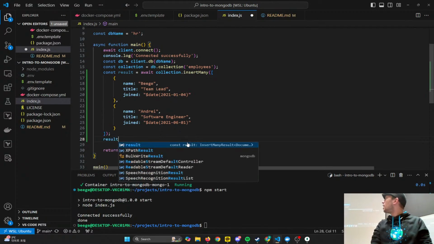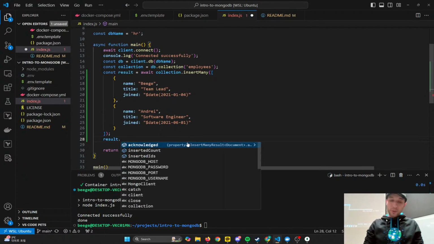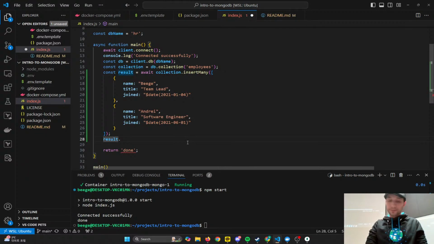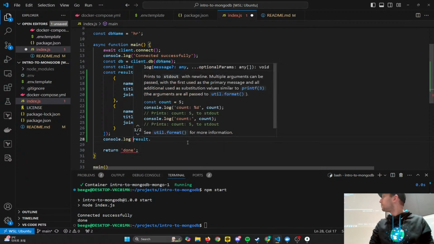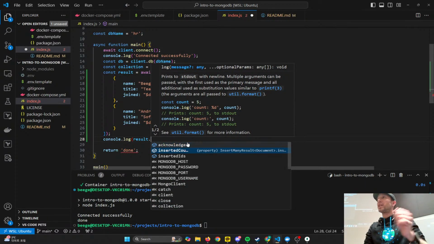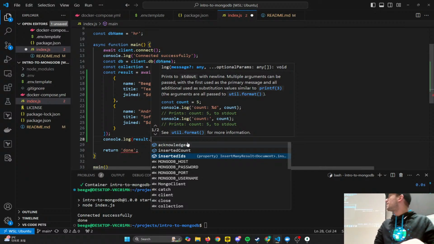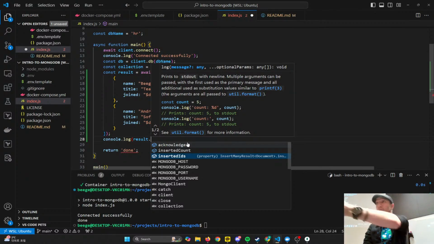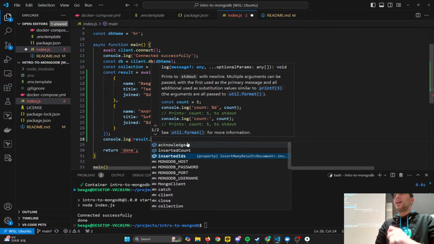And then, with our result object, we have insertedCount, so we can double check to see how many got inserted. We can get the IDs of the documents that were inserted. Super, super useful, especially if you're doing API stuff, because you want to show the ID of the document that got inserted so that you can do other operations with it.